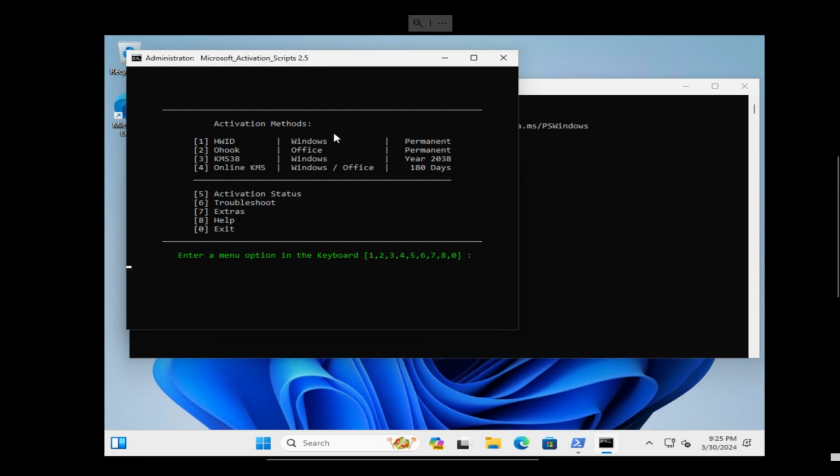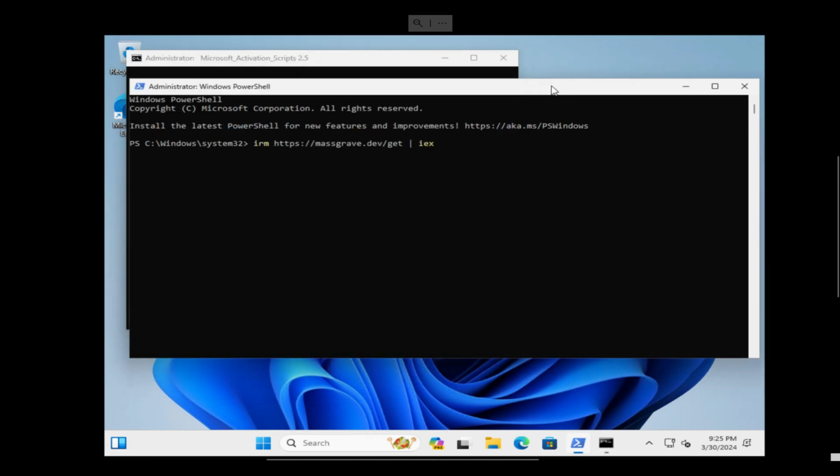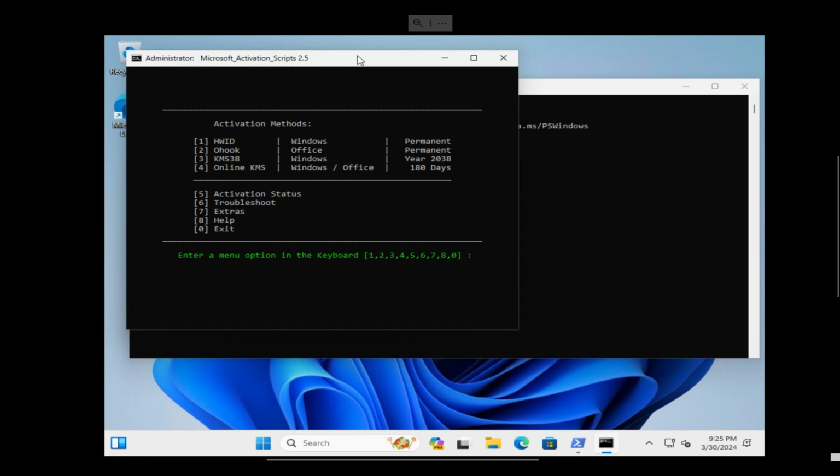So for activating it, let's say you already have the edition you want. Let's say you have Pro and you just want to activate it, you don't care about upgrading it. On this main menu, you're then going to hit the number 1 on your keyboard.